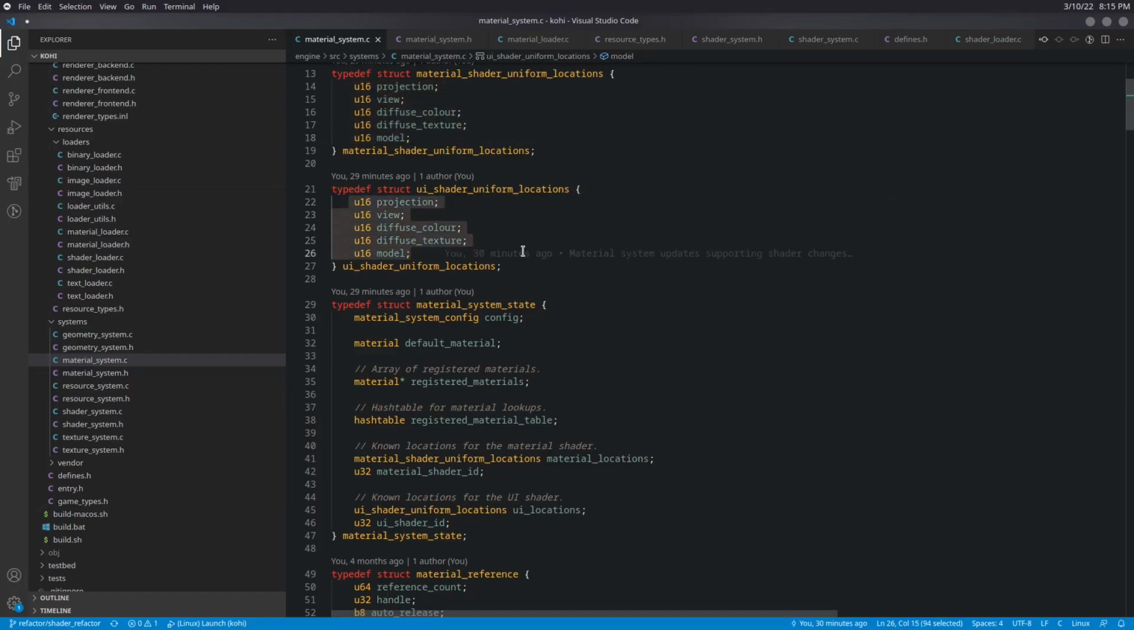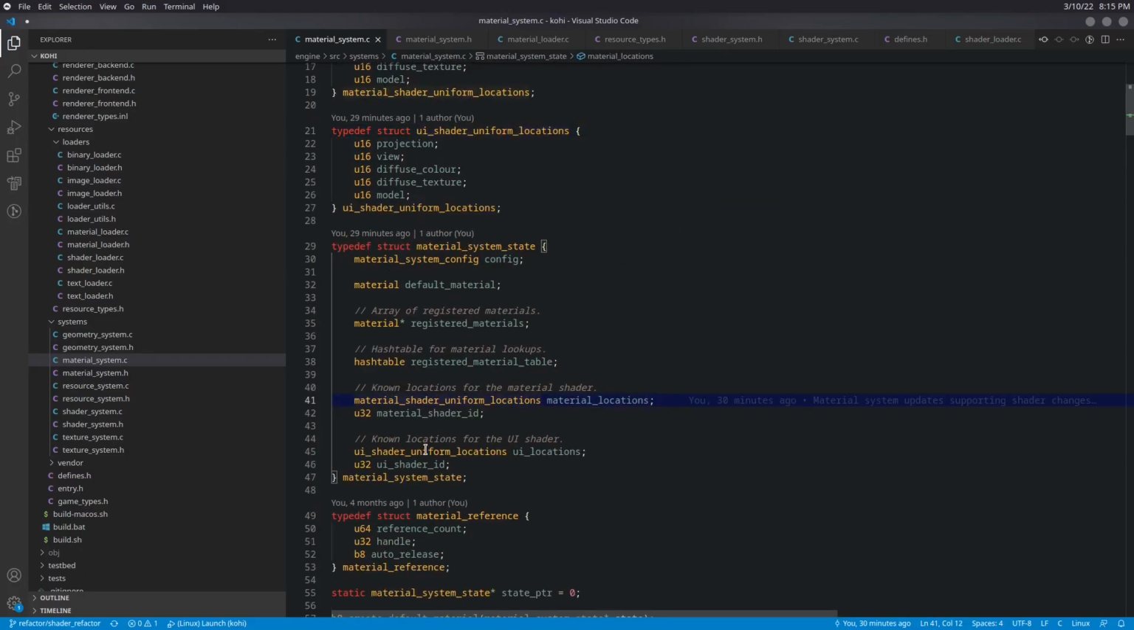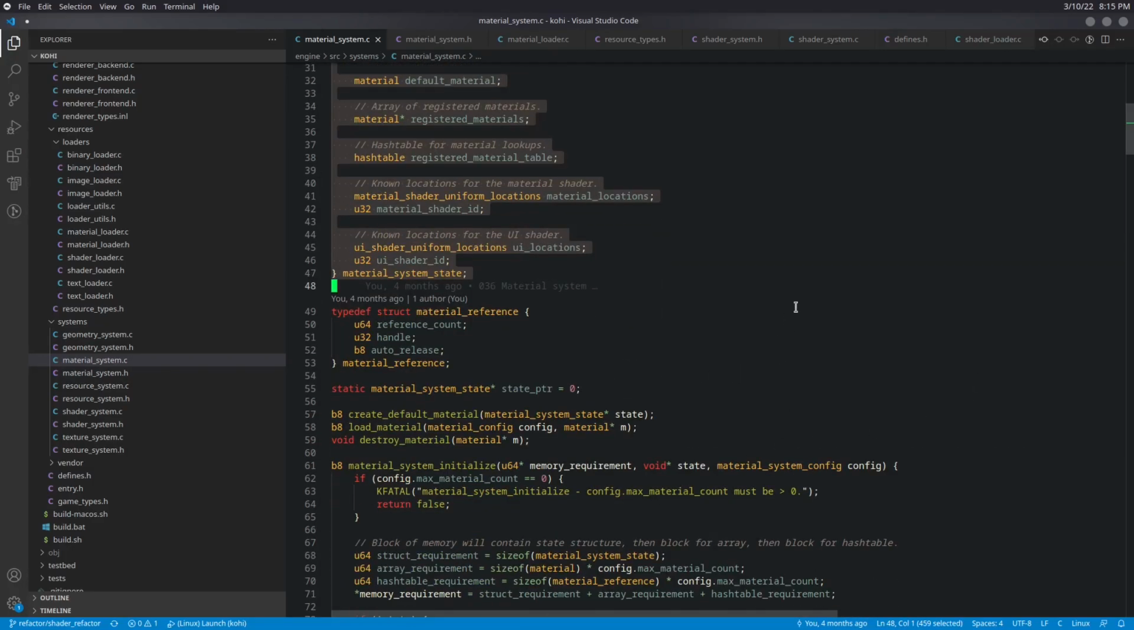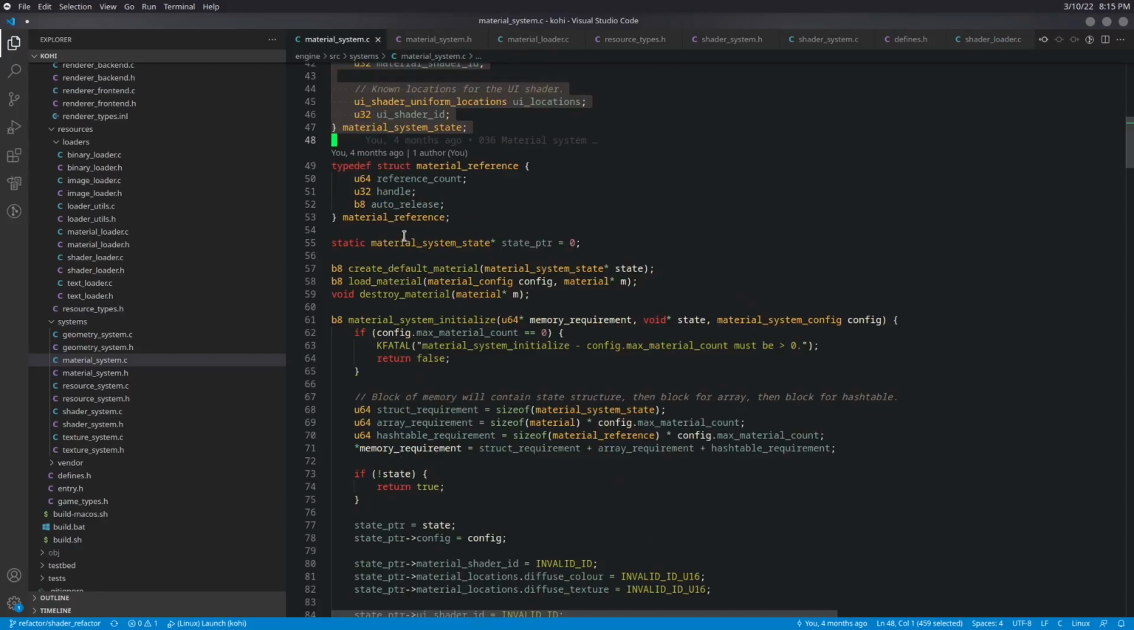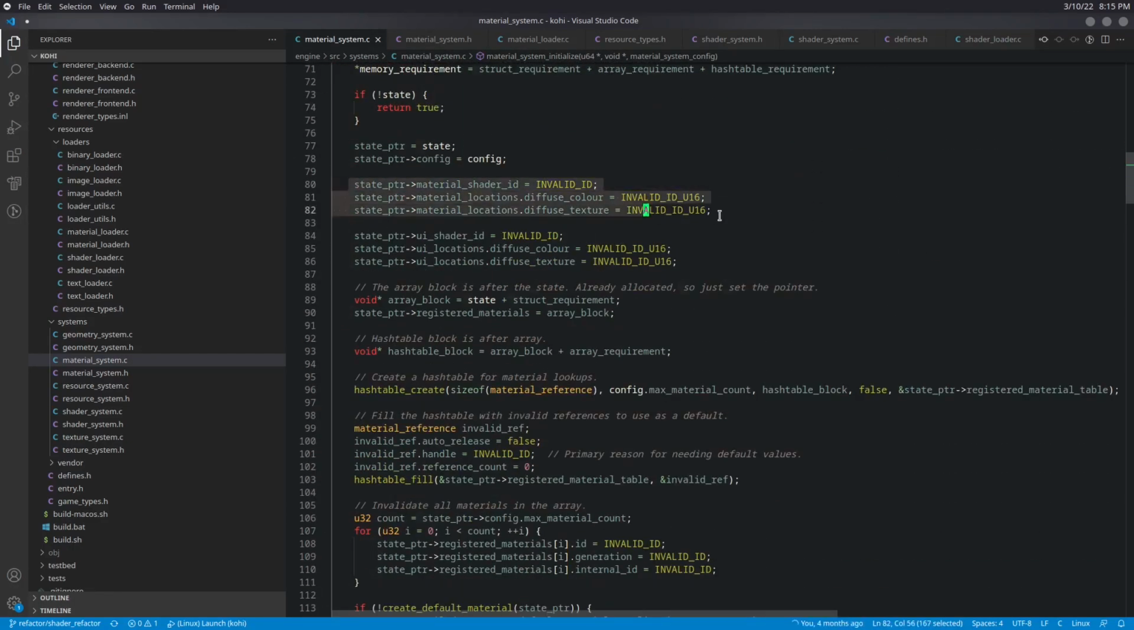Here are the equivalents for the UI shader. Again, these are the same right now. That is not going to be true coming up shortly. So we have these two structures, and then we use them here and here. So we have material locations and UI locations, and then we also store the material shader ID and the UI shader ID. How do we get all this stuff? We know where it's stored. How do we get it? Well, when we are initializing the system, first off, we start off by invalidating all this stuff.